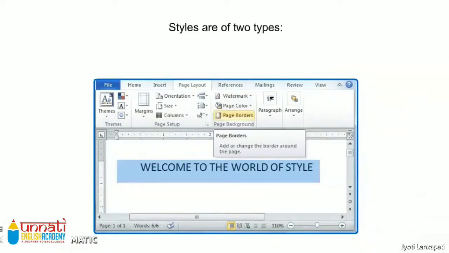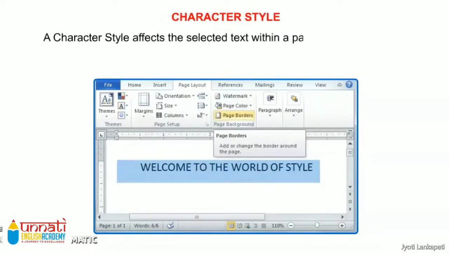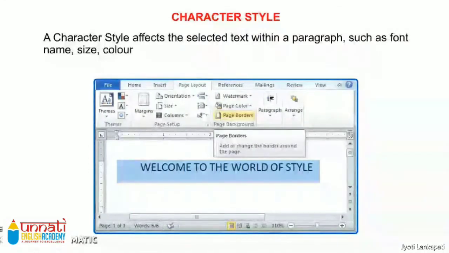Styles are of 2 types. So there are how many types of style? 2. Character style, that affects the selected text within a paragraph, such as font name, size, color, bold, underline, borders, and shading.